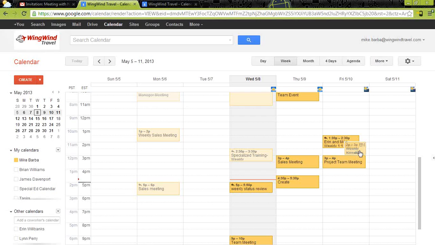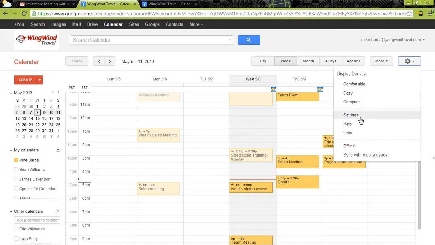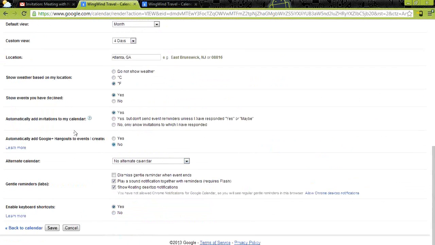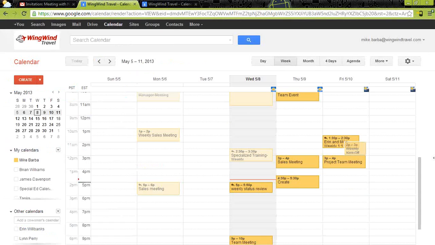Now, a lot of people don't like that. If they decline something, they don't want it on their calendar at all. If you're that type of person, all you have to do is come up to the gear, go down into your settings, go down to where it says show events you've declined, and set it to no. If you keep it to yes, like I have it, again, anything that you decline is still going to be on your calendar. It's just going to have a strike through going through it. Okay? Anytime you're making changes in here, just be sure to save. And that's pretty much it.